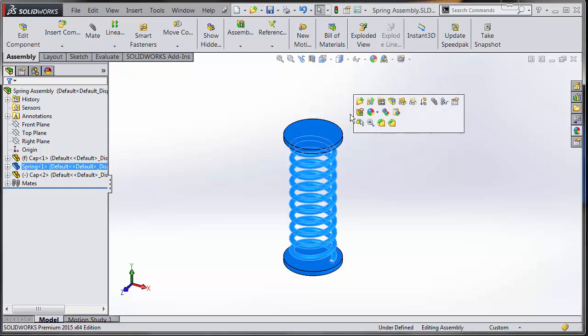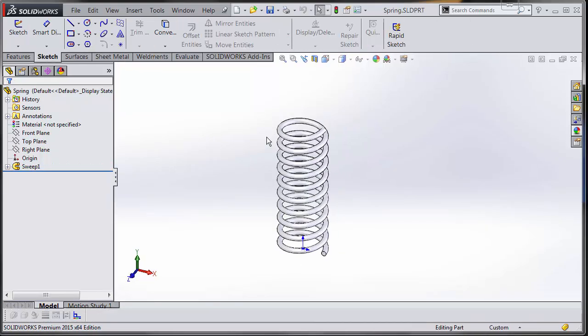First, let's take a look at the spring. And the easiest way to set up a spring is actually to create a sweep using a profile, which is the circle of the cross section. And for your path, you can create just a straight line at the center of where the coil should be.